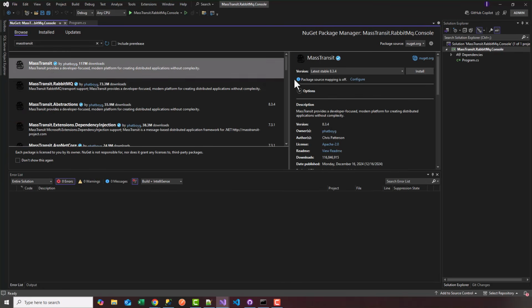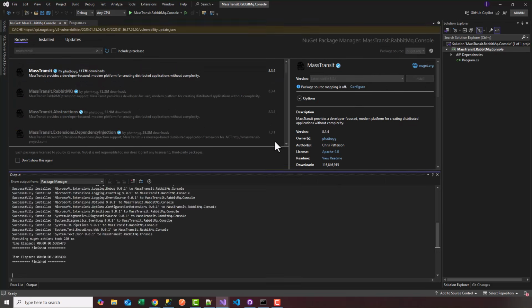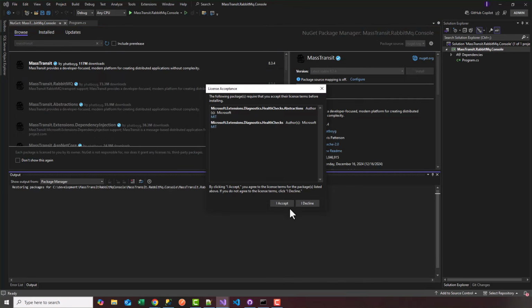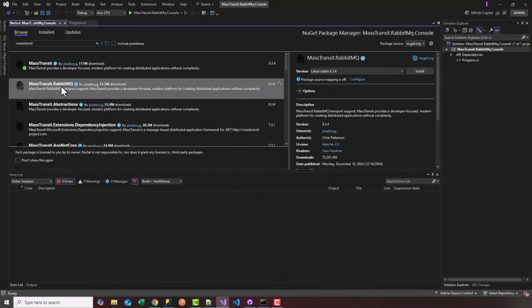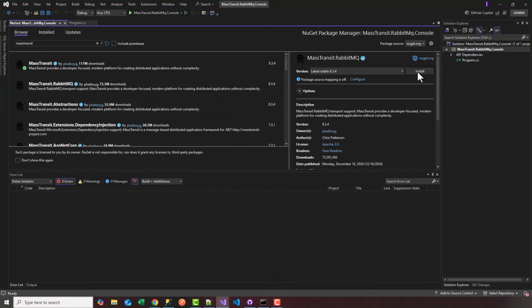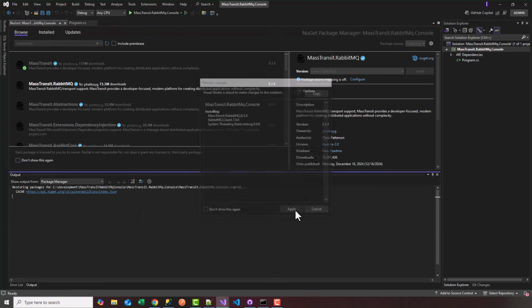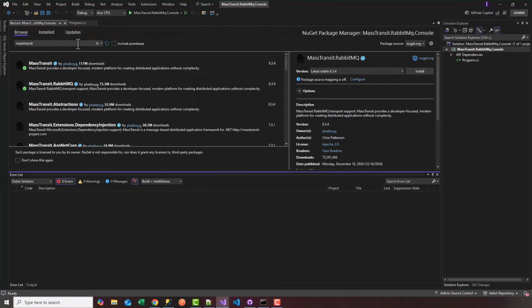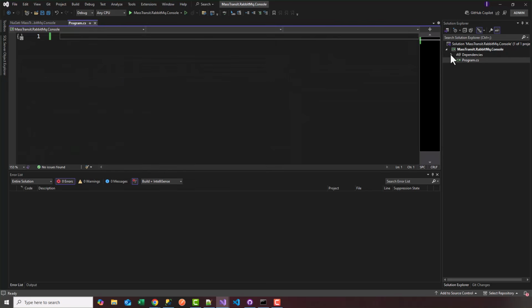Okay, and the latest MassTransit version is 8.3.4. I'm going to click on Install, Apply, and you'll also need the MassTransit RabbitMQ package. Go ahead and install that, Apply. Okay, so now you have all the packages installed. You can actually expand your dependencies, expand packages. You have MassTransit, MassTransit RabbitMQ, Microsoft Extensions Dependency Injection, and Microsoft Extensions Hosting.